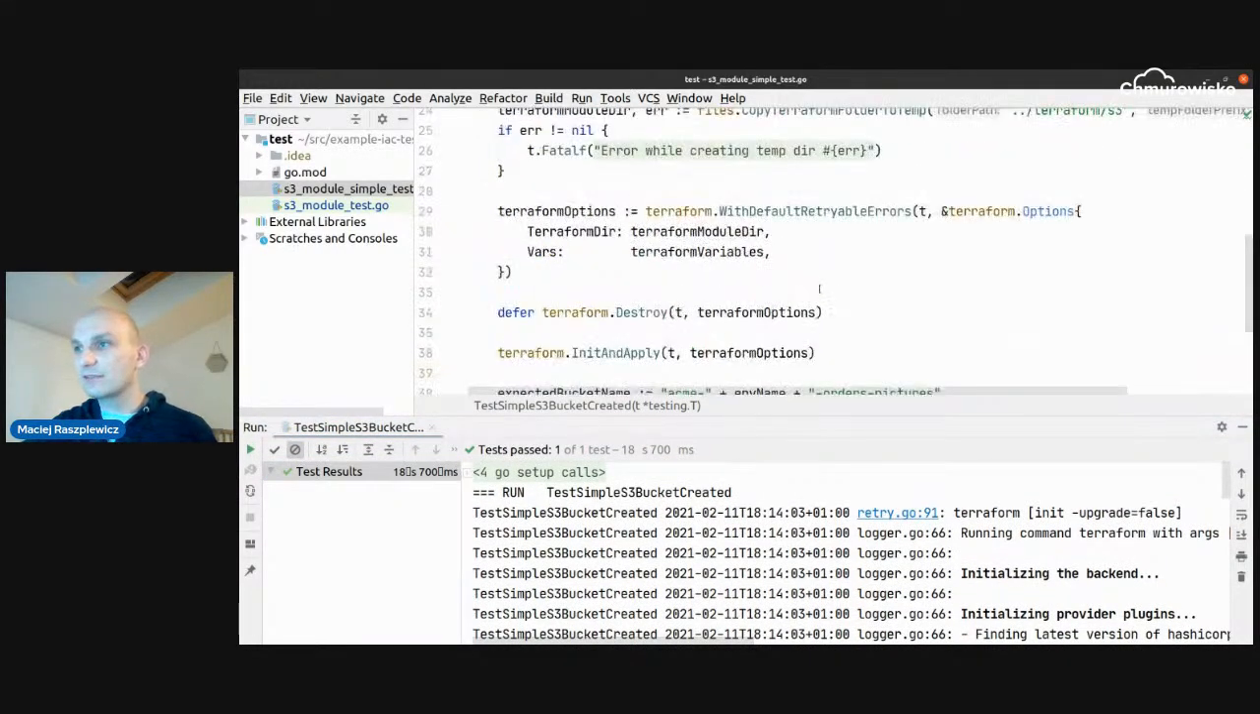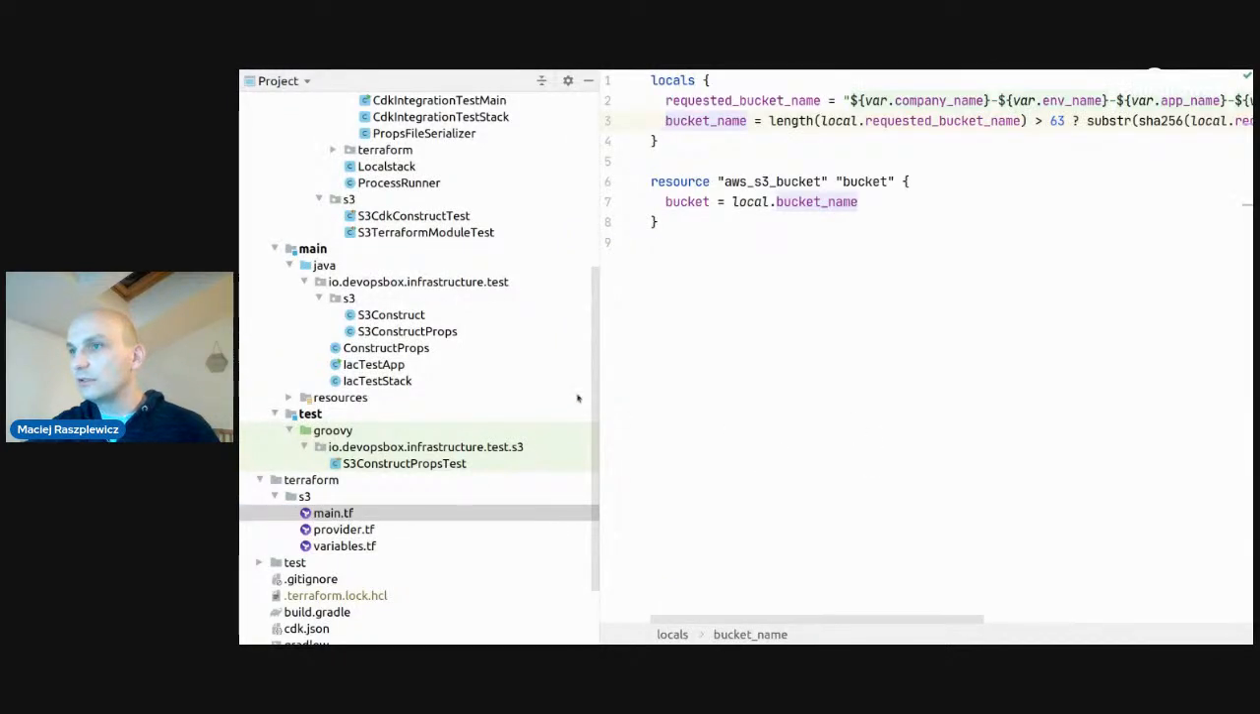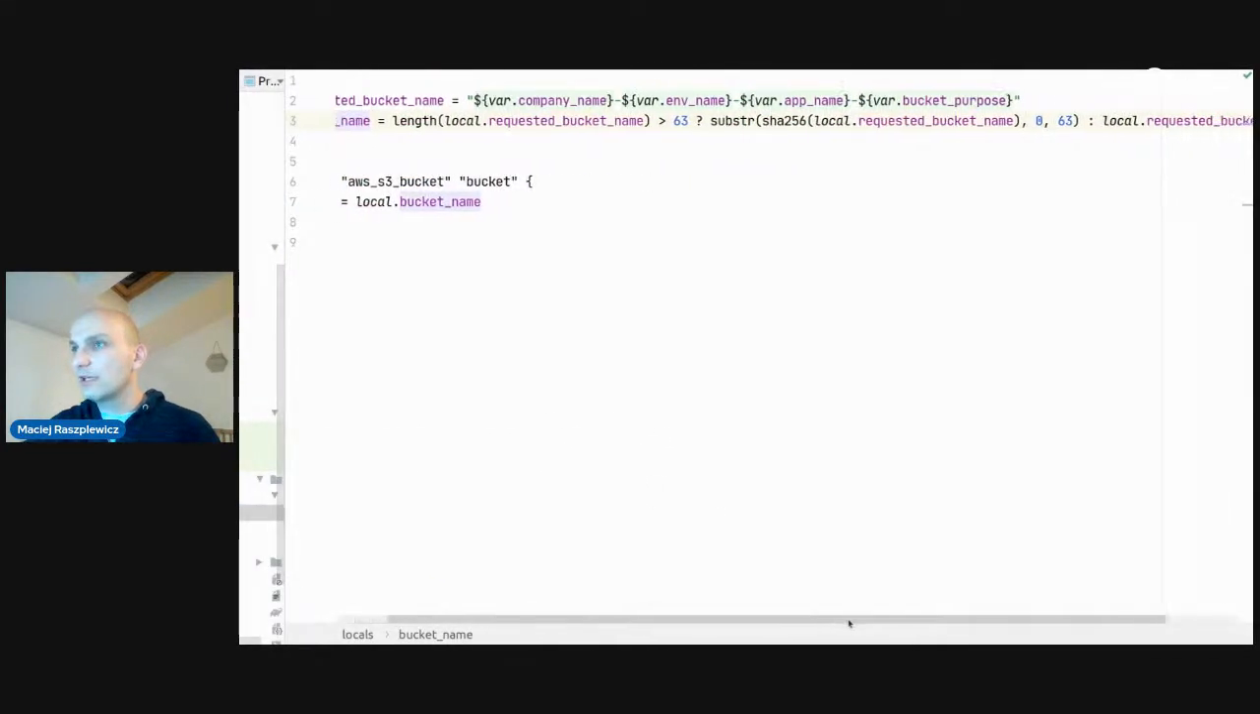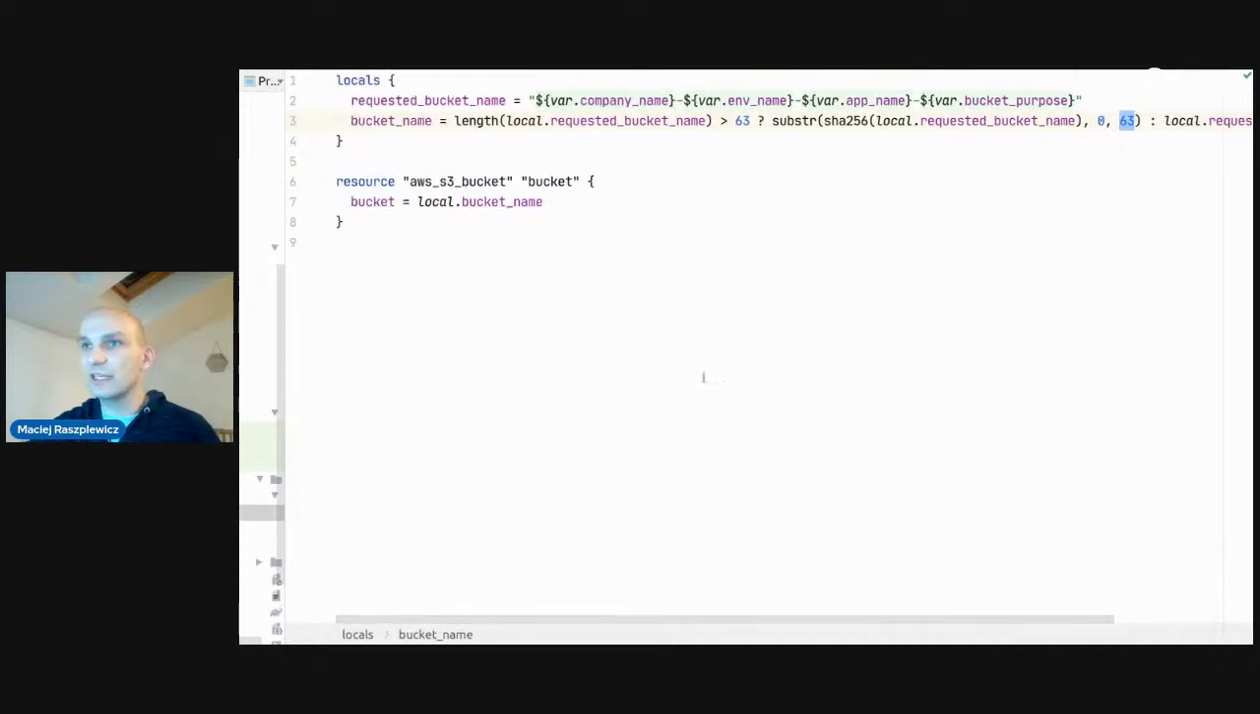But what about our naming convention? I said that when we have some name that is more than 63 characters, our code will fail. So we have to do something about that. Now let's switch back to the code. If it's more than 63 characters, we are just taking a checksum from the bucket name and doing a substring. So that's all, and we are sure that it will not be more than 63 characters.